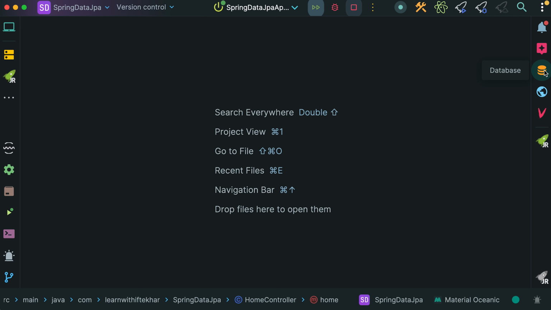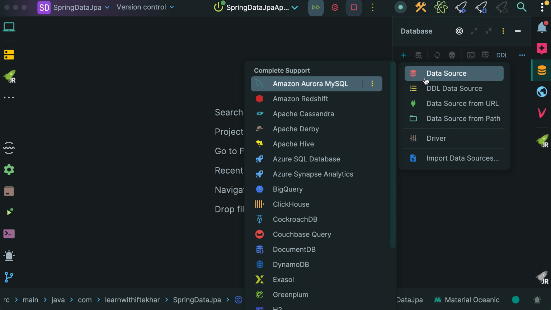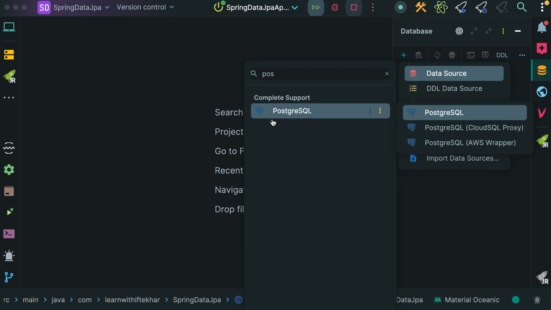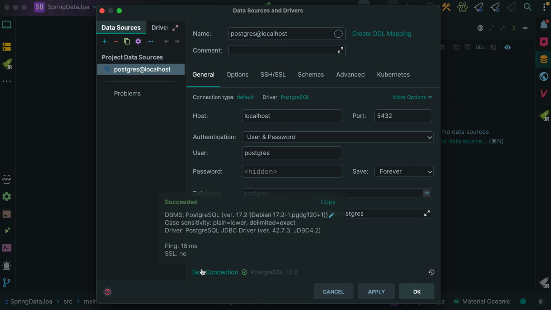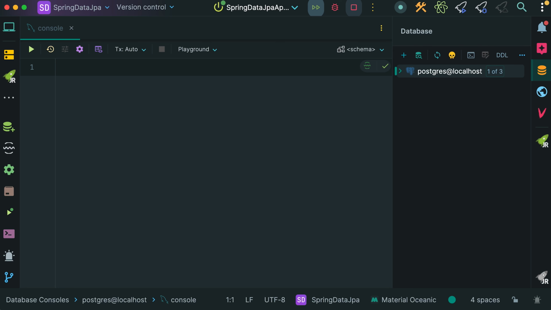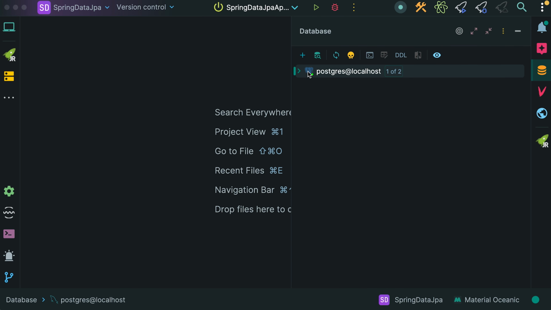Click on the database icon in the sidebar, click the plus icon, select data source and search for PostgreSQL. Let's keep the default settings for now. Provide our database username. In my case, it is postgres. Enter your database password. Since the database is running on the default port, that is 5432, there's no need to change the port. Test the connection to ensure it works. If the connection is successful, click OK. Now you will see the database listed in the database tool.